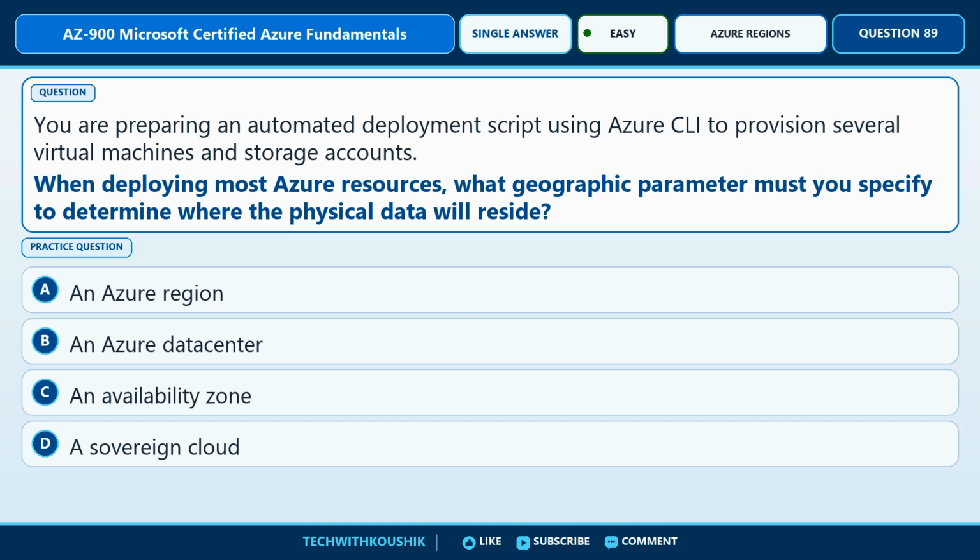Review the options. Option A. An Azure region. Option B. An Azure data center. Option C. An availability zone. Option D. A sovereign cloud.